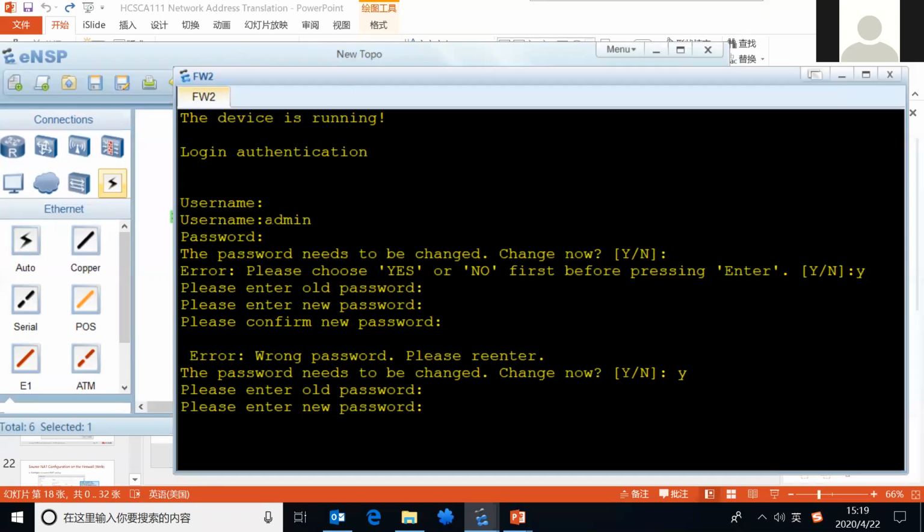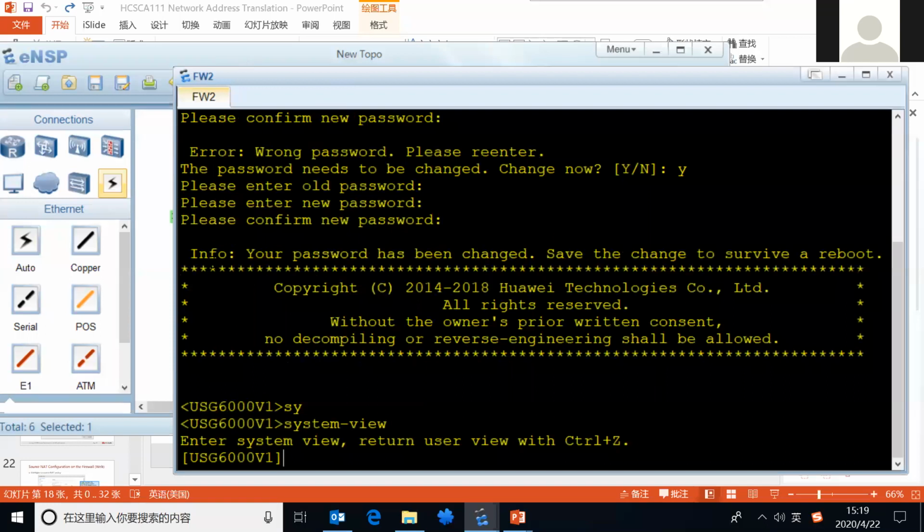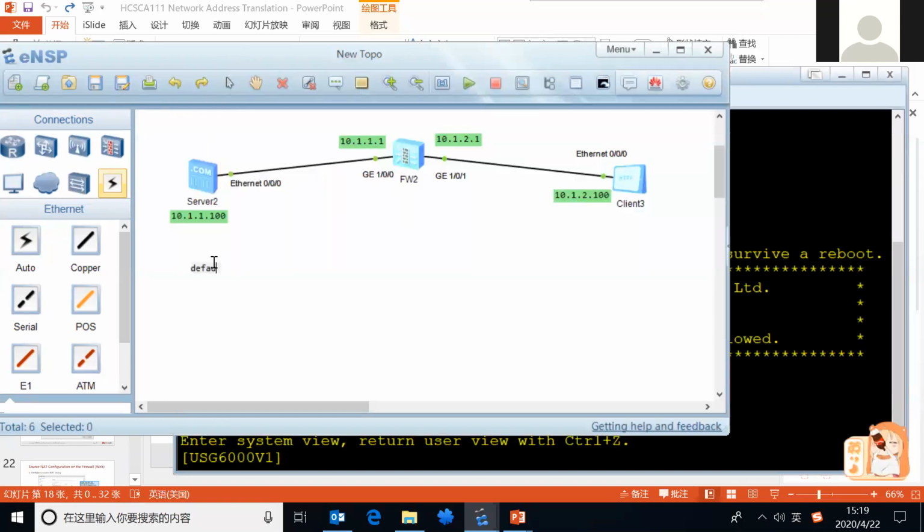So I will show you the default. By default, the username is admin, and the default password is also admin. So this is the firewall's default username and password. When you log in to the firewall, you need to change this password. This is the default one. The first time you enter the firewall, you need to do it like this.